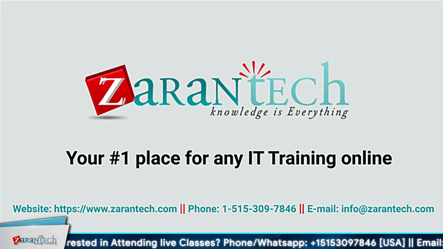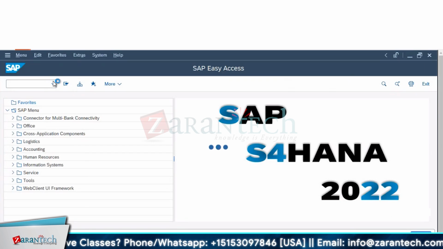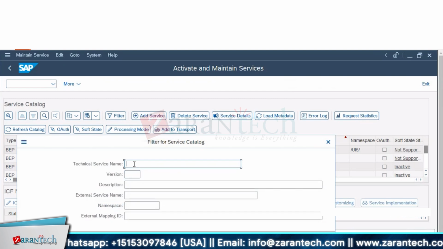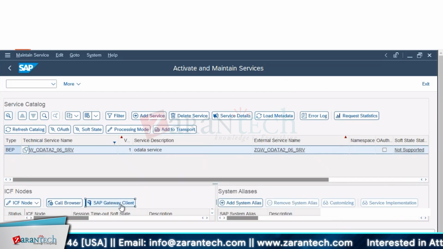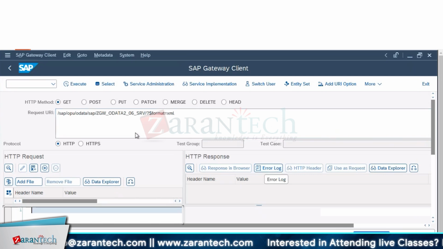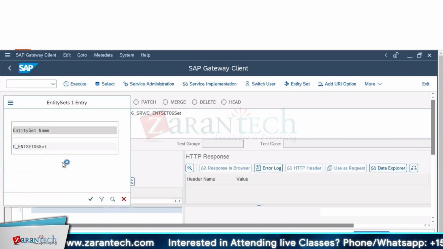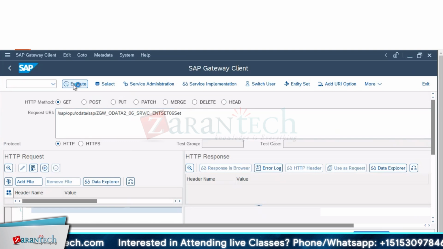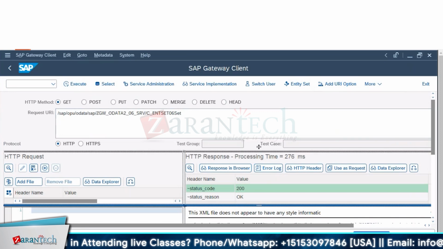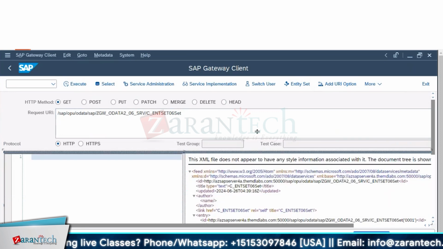Everyone has done that OData development. Someone share your screen and show me the OData that you created. Is my screen visible to you? Yes.